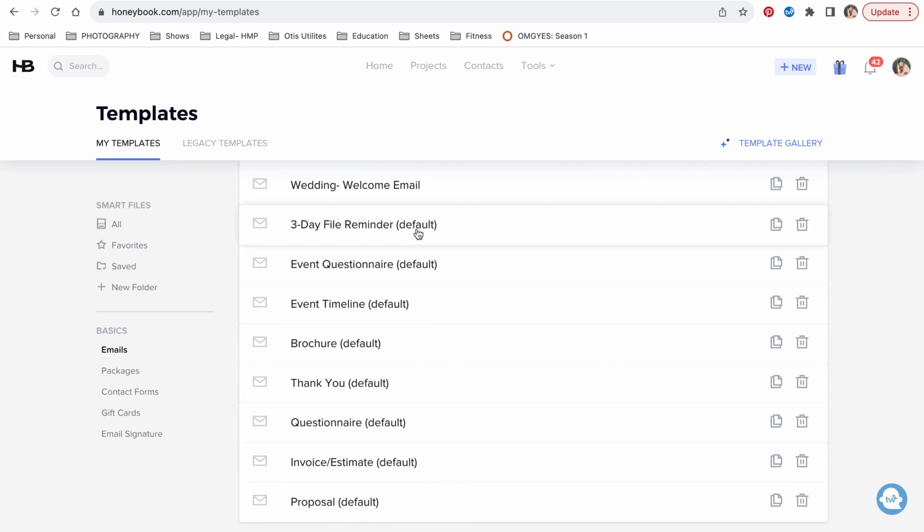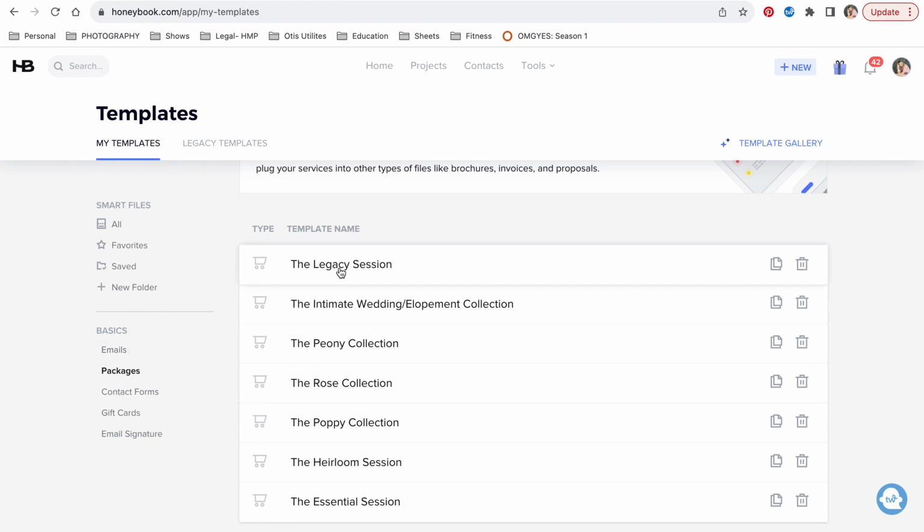It also has just some default emails that are already in here that you can work off of if you don't want to be starting from scratch. Here I have all of my packages that I have created. So I have three different portrait session packages, and then I have four different family session packages that can be selected. And so all of those are in here.